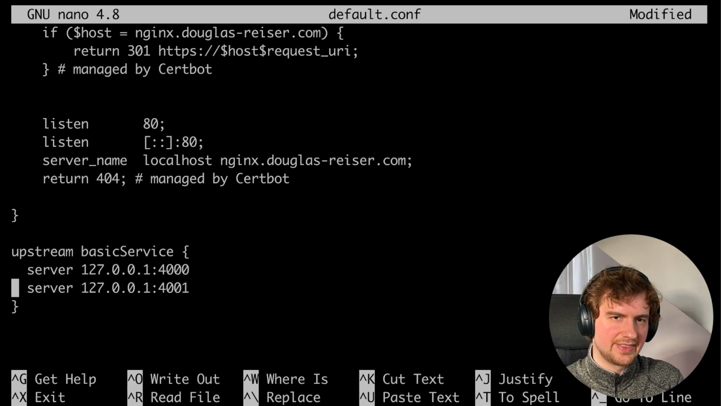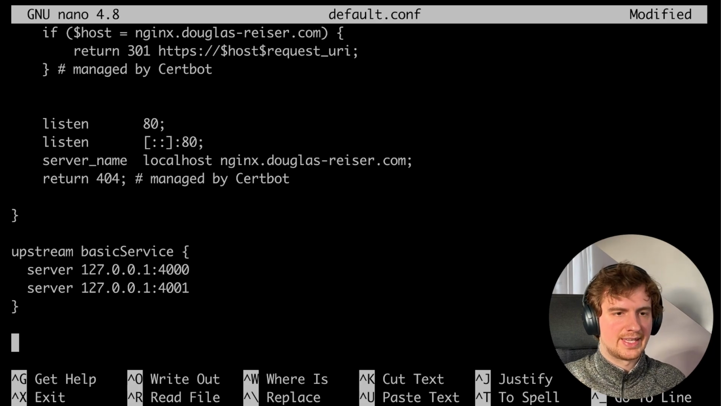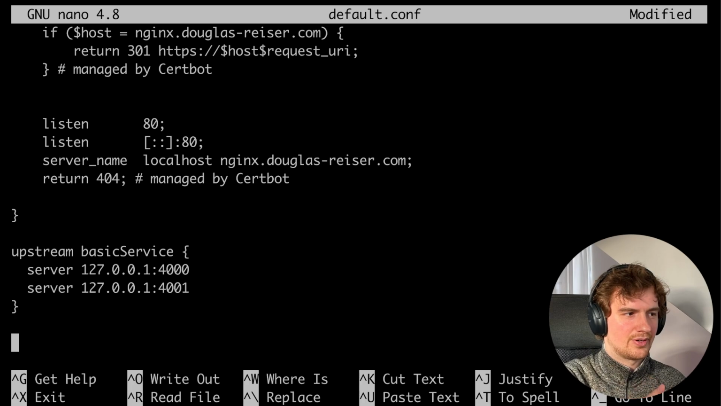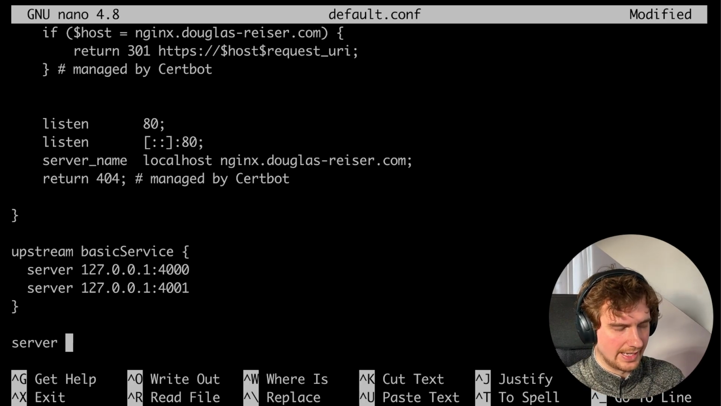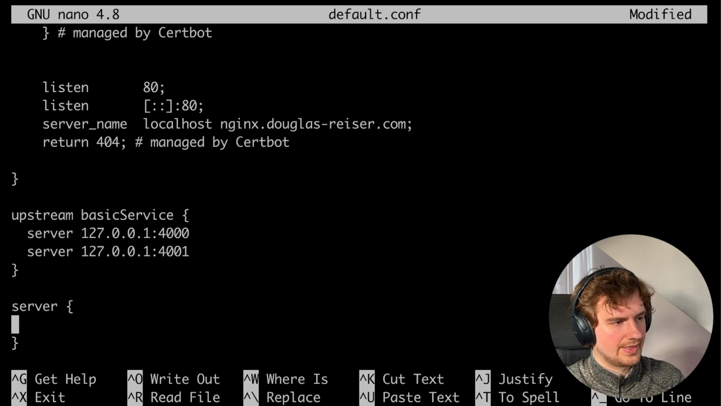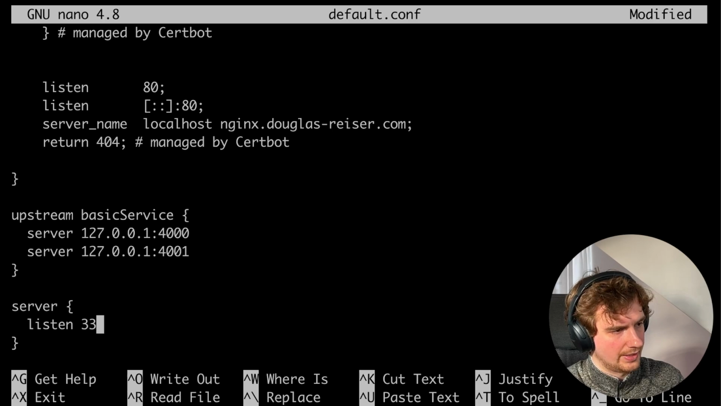Now that we have assigned these 2 servers to this upstream context, what we need to do is listen to requests that are internally wired to port 3333 and then proxy them to this upstream context. So to do that, let's create a new server. And that server is listening on 3333, semicolon. Oh, and I also forgot the semicolons up here.